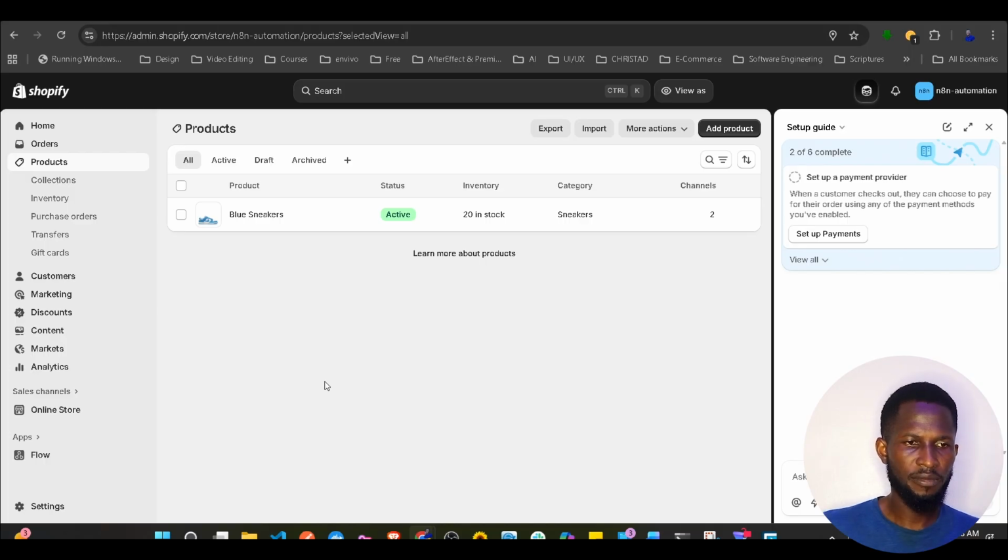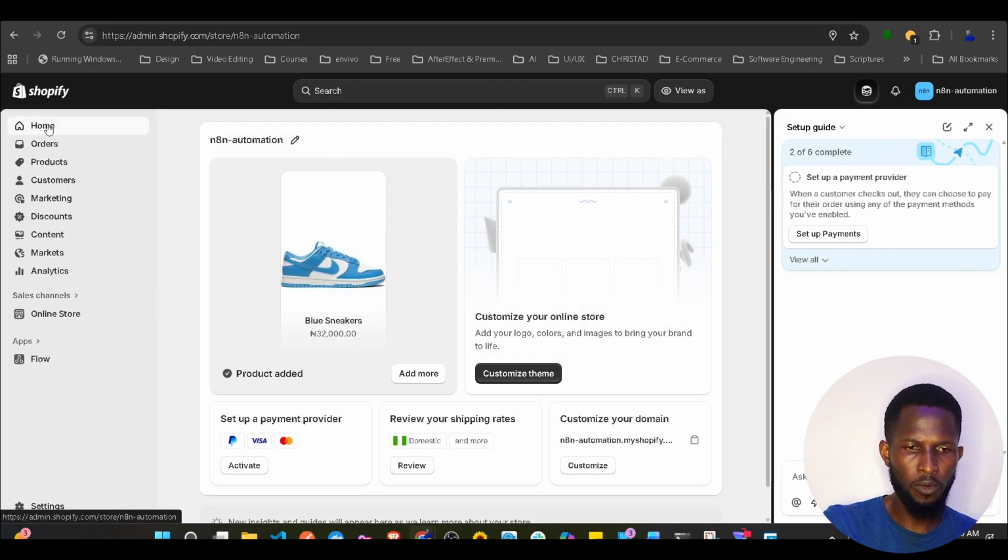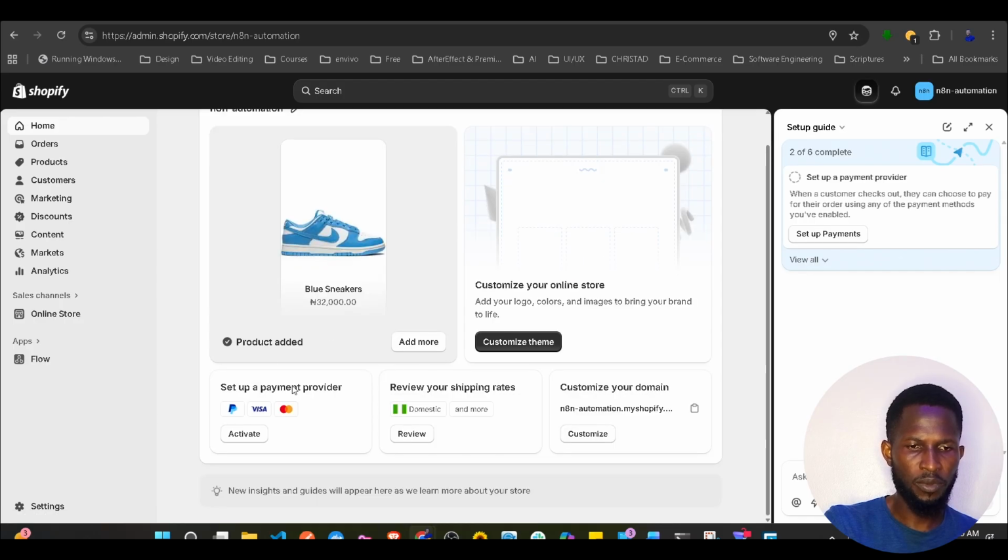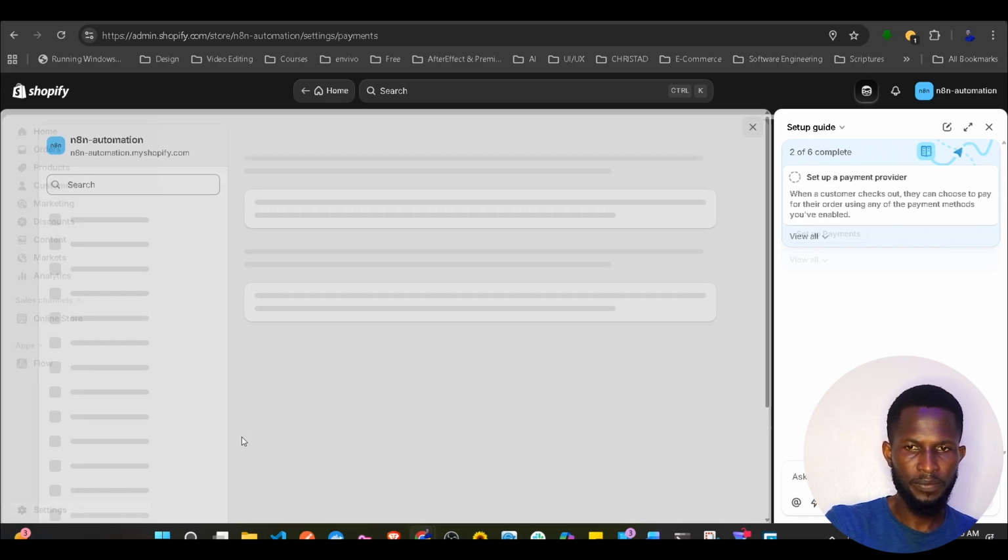Now that we have added a product, what we need to do is activate our payment. We need to set up a payment provider. You can see here it's even showing that you don't have a payment set up already. So you can either come here or go to home and then you see set up a payment provider. Just click on activate.